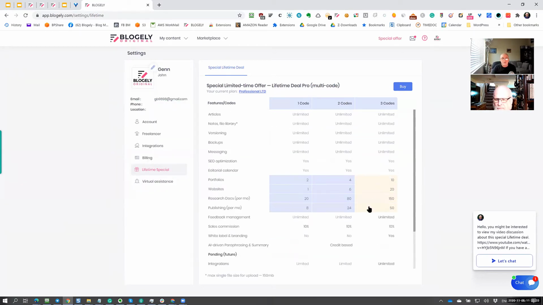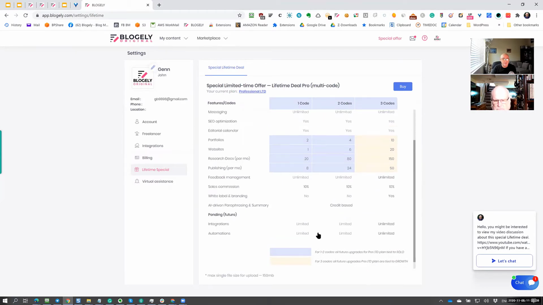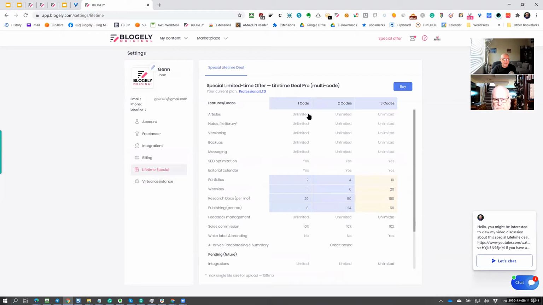So let me go over these 3 codes. Now in the 1 code, of course, just like on AppSumo, for $79 you get unlimited articles, you get unlimited notes and file library. And by the way, those 2 are available even for free users, so we decided to open up the app. The versioning is an important part. The versioning is for blocks. Versioning is also unlimited for any of the code purchases, not available in the free account. Backups are also not available in the free account. It is unlimited here. You can create as many backups as needed.